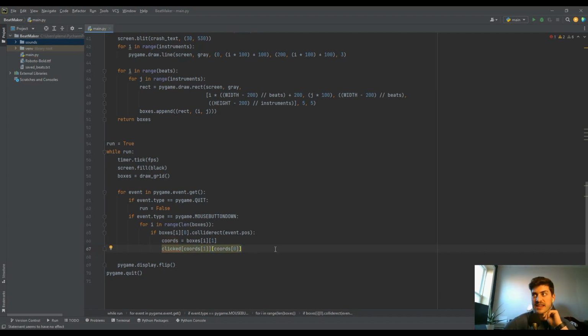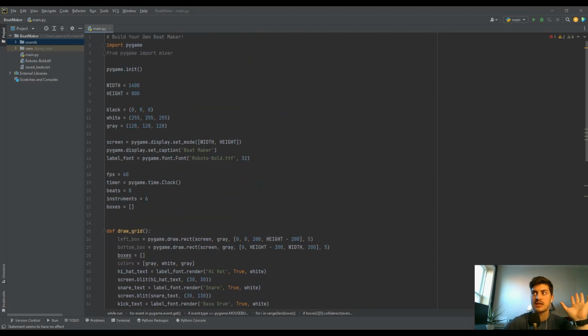Okay, and we're going to want to set that equal to the opposite of whatever it was. So let's go ahead and create the clicked list. And the reason I say list is because this is what's going to keep track of which beats have been selected or not.